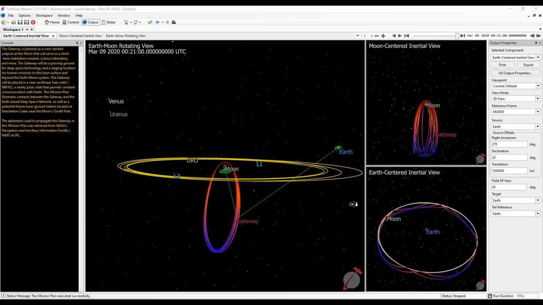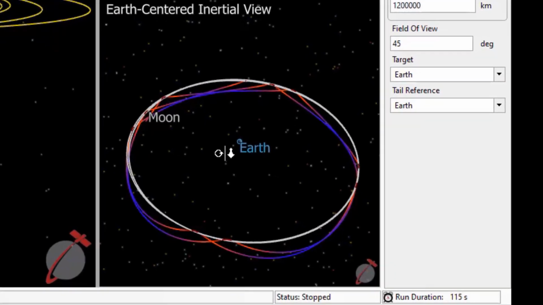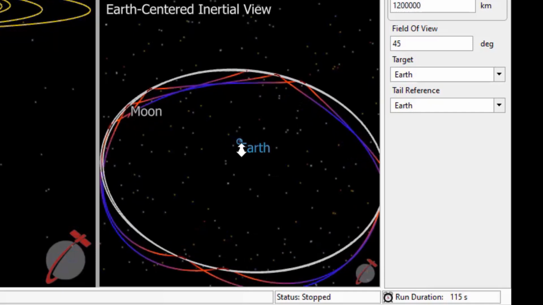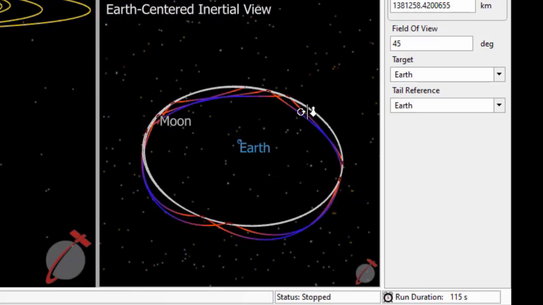I'm going to move on here to talk about some of the different viewpoints in this mission plan. So we're actually going to start with the Earth-centered inertial view down in the bottom right. This is a view that's probably pretty familiar. We see the Earth at the center, and the moon is moving in a roughly circular orbit around it, as shown by the white line.